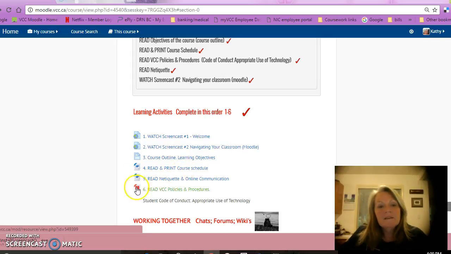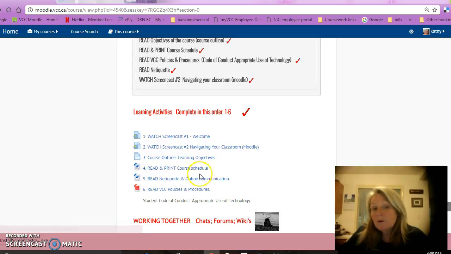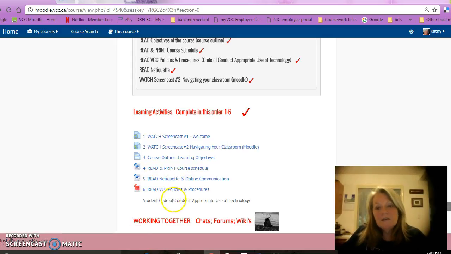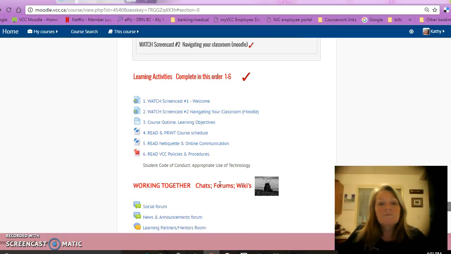So do that, and then I wanted you to read a little bit about netiquette. Netiquette is basically good manners for interacting on the computer, so online. So read through that, and then this is VCC's policies and procedures regarding code of conduct. So basically you're a VCC student because you registered for this course, so the rules are the same for the online environment as in the classroom environment. So read through all those activities.